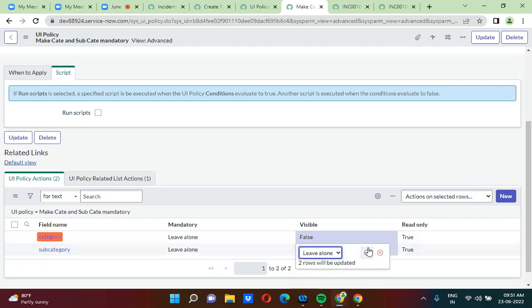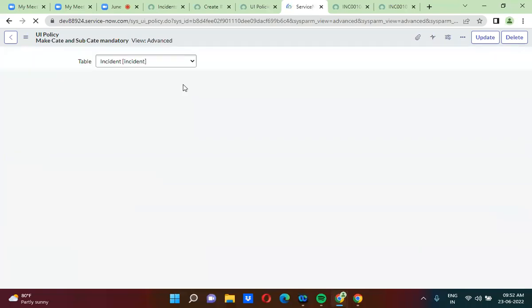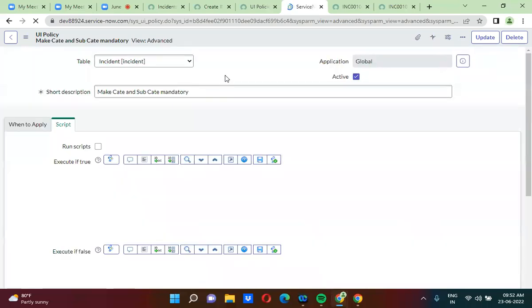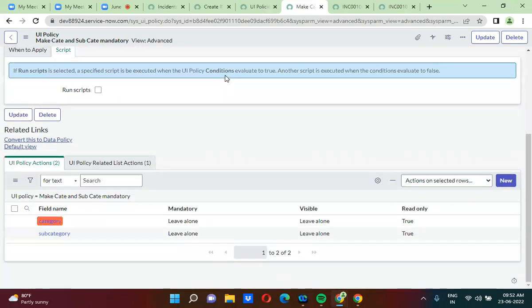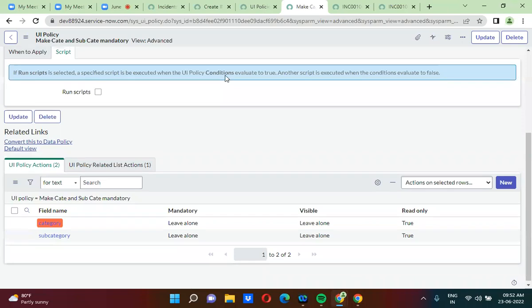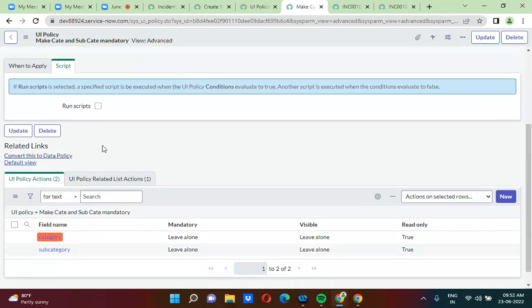So now I'm leaving it alone. If I refresh this one, see, now this is visible: convert this to data policy. So hope you guys understand what exactly a UI policy is and why we use UI policy.